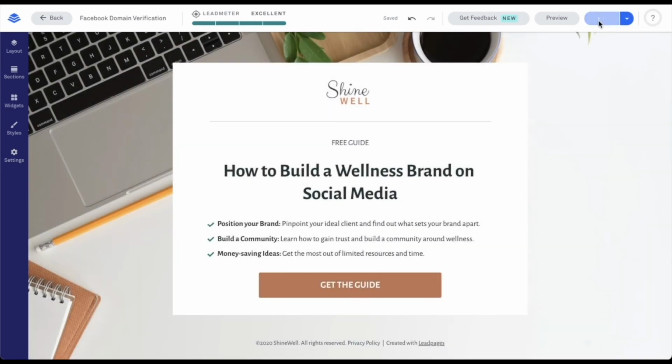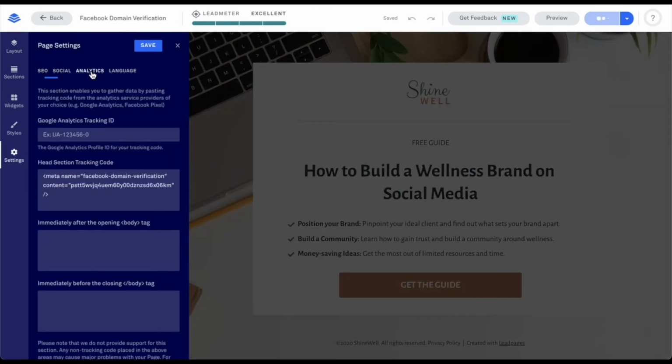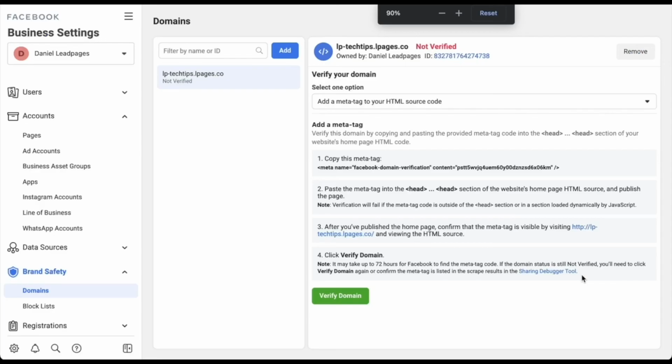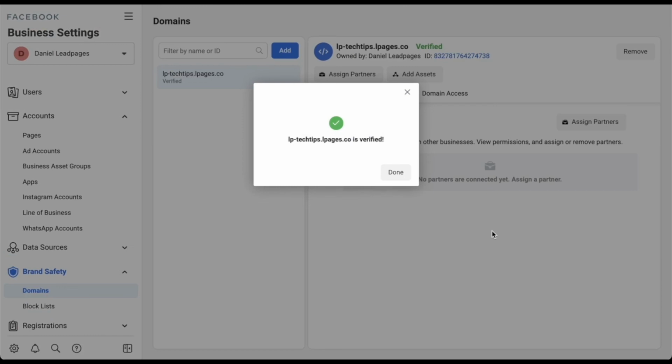This would be the same step if you're doing it in a site. You just go into your site and go to settings, analytics, paste that code in, save, and then update your site as well. Now, after updating our page or site, we'll want to head back into the Facebook business account domain settings and we'll click verify. After this, we should receive a message like we're seeing that says our domain has been verified.